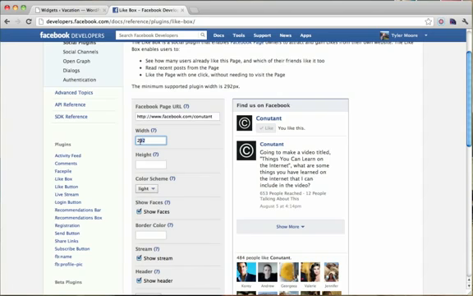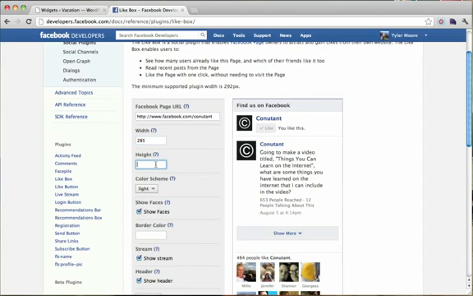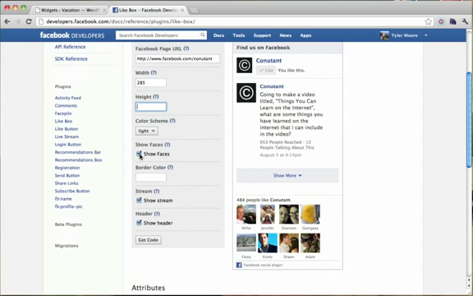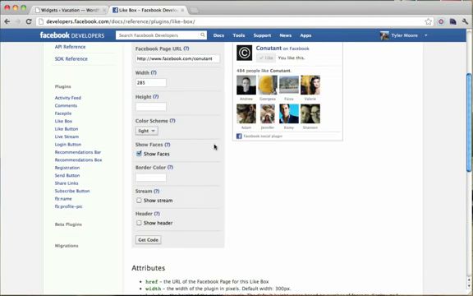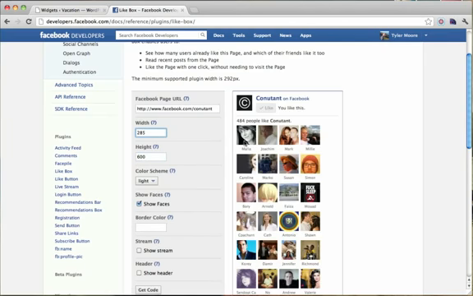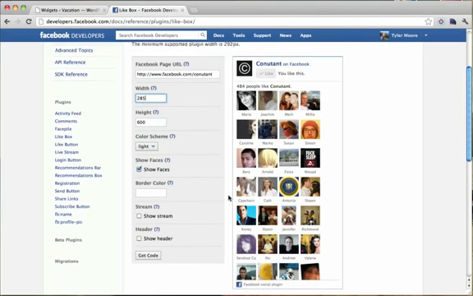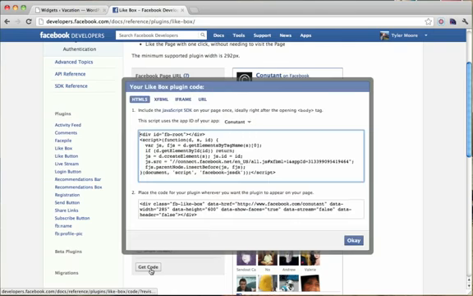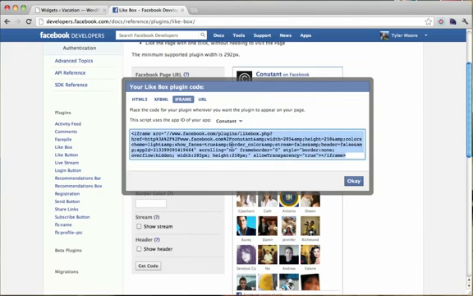I'm going to say the width is 285. And I'm going to show faces, not show the stream, and not show the header. Okay, I'm going to say the height is, let's just say 600. Alright, so that's all the Facebook people. Then we click Get Code. Now, if you want to make it really confusing, use this one. But if you want to make it easy, just click iframe and copy it. And press OK.